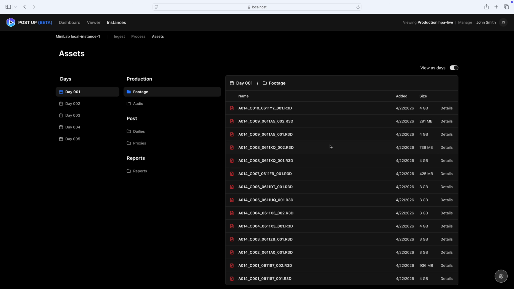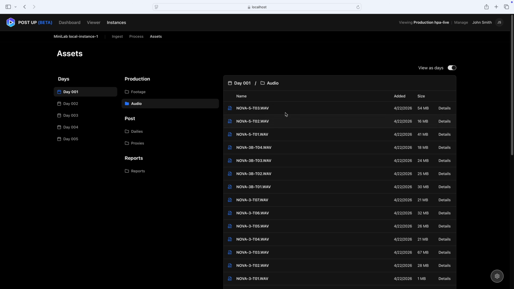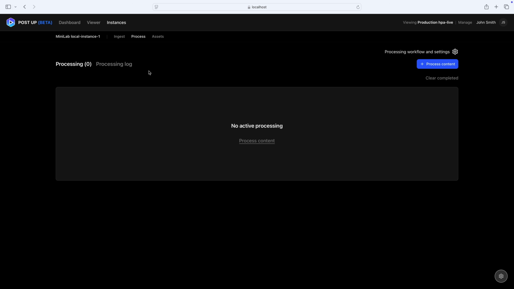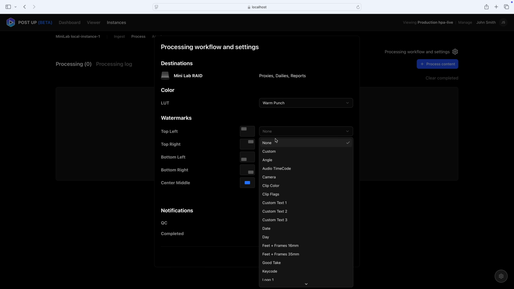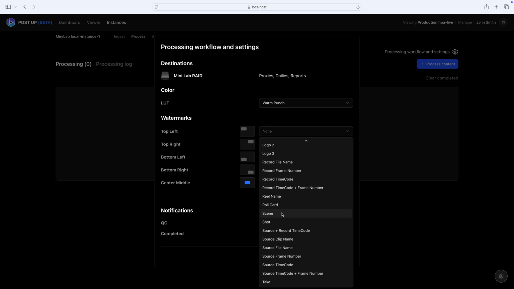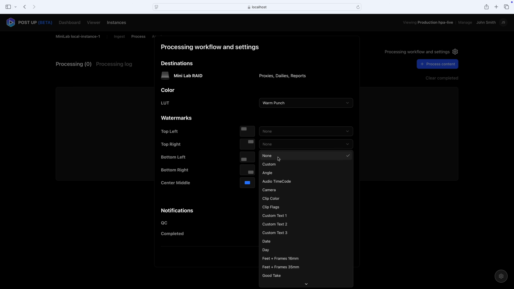So here's the R3D media. It's about 90 gigs, just about 6 minutes' worth of footage. Got a bunch of audio files as well. But where it gets interesting is when we start to process things. So we're going to make some dailies and proxies right now. Go ahead, choose a LUT. These are just a couple of different presets that we've loaded. Let's say a warm punch. And then if you were going to build a watermark, say you want the scene and take information on the top left, or you want the timecode, bottom right, etc.